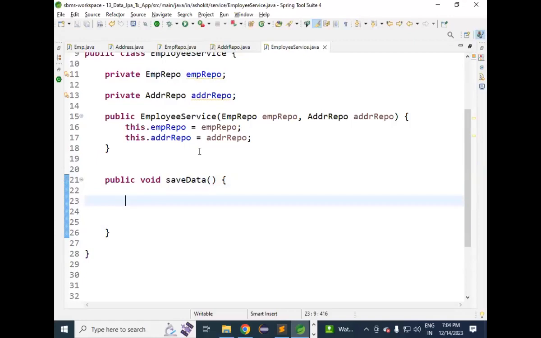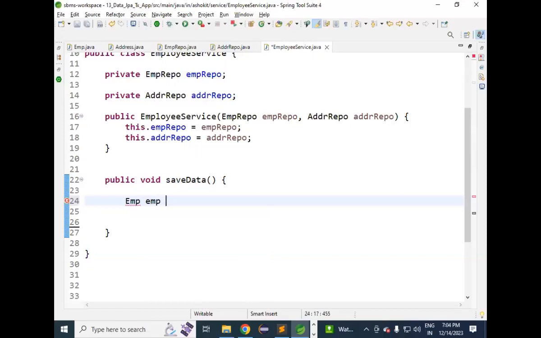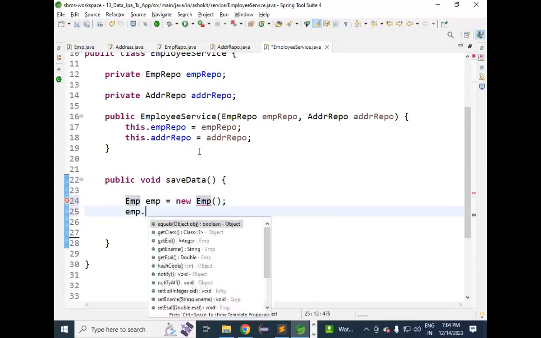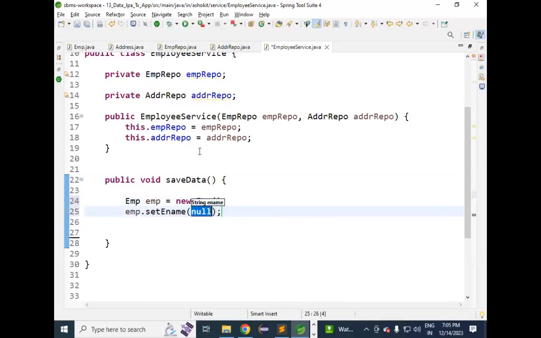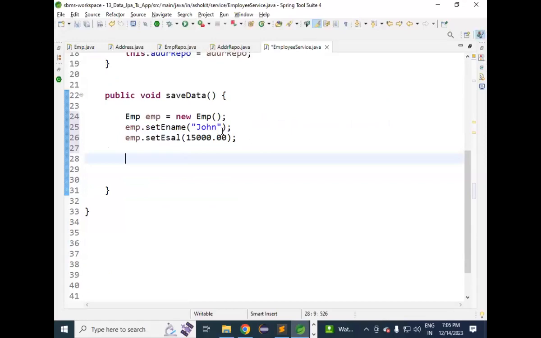First let me create the object for the Employee class. Employee emp is equal to new Employee. Now set the data. emp.id, I no need to set, guys. Name I am setting as some John. emp.setSalary, some value. Okay, employee data is ready. Then let me call empRepo.save, passing the employee entity object.